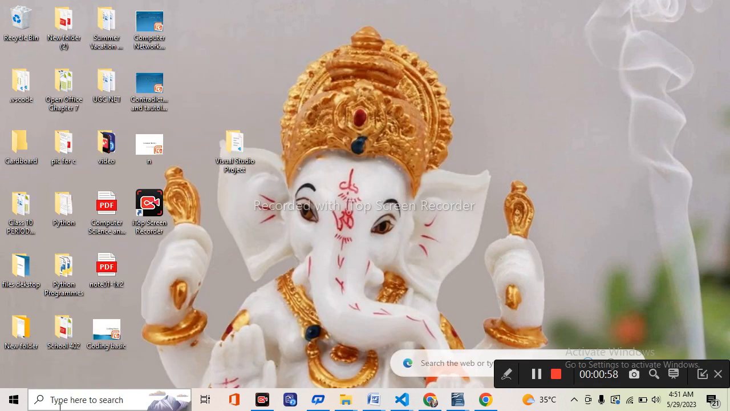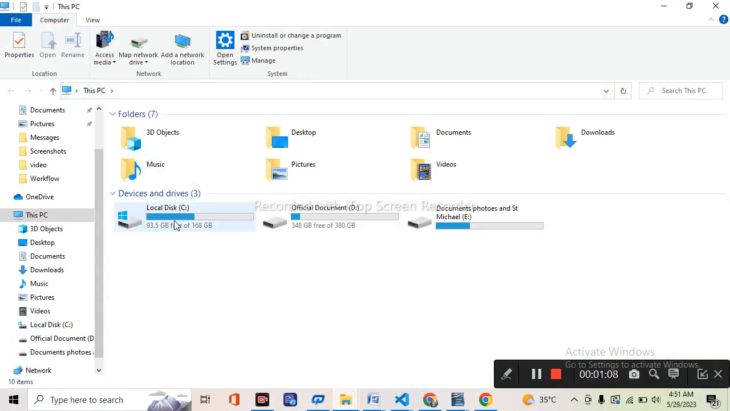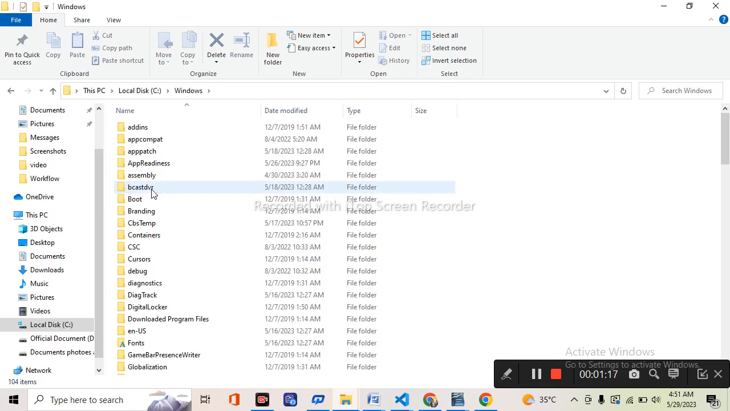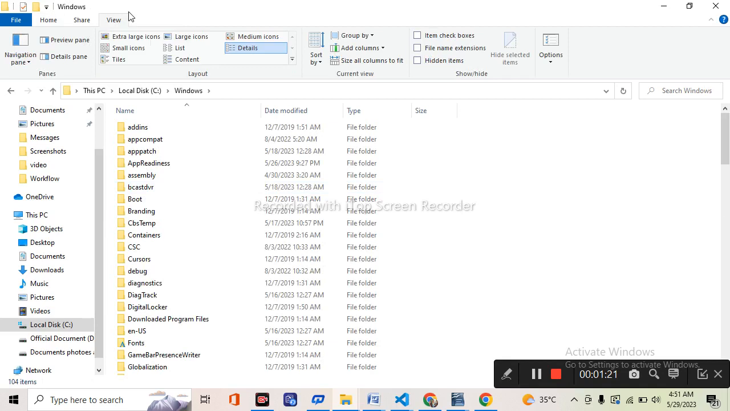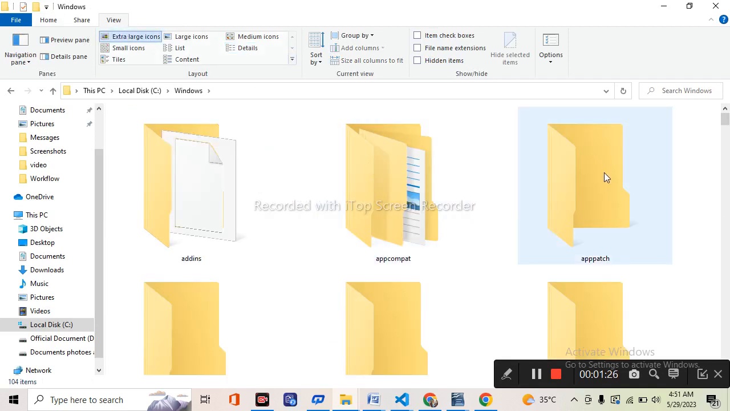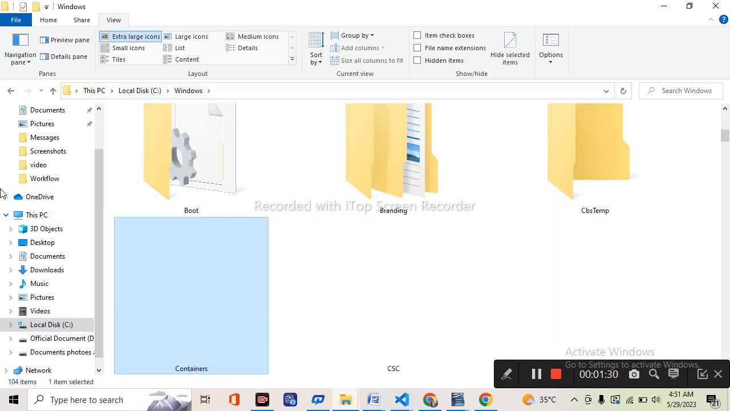When This PC opens, I have to go to the C drive, in the Windows section. If you are able to see the C drive Windows section, I will click on View, Extra Large Icons, so that you will be able to see what files are there in my Windows section.